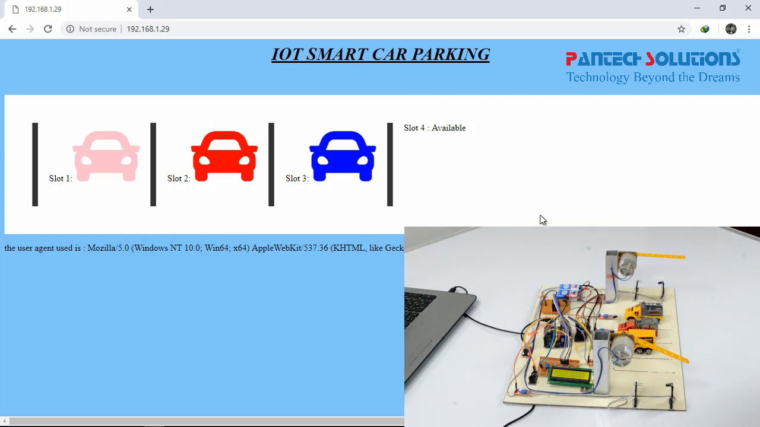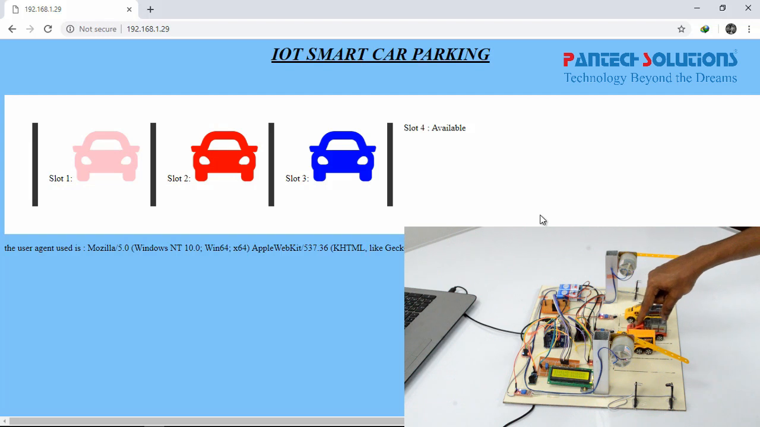So now I'm just going to move a car out of the parking slot. I'm moving this red car out of the parking slots. So now the red car has moved out of the parking slot, which is nothing but here, so parking slot 2 should be available now.